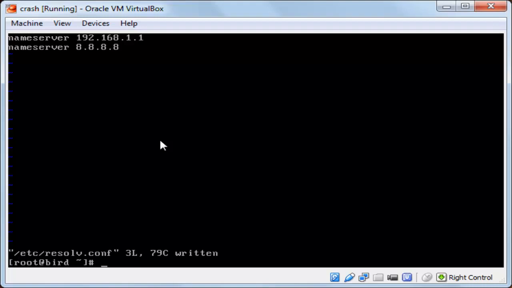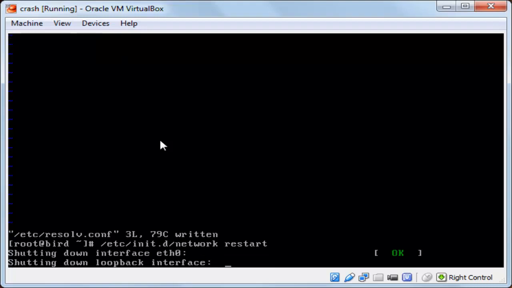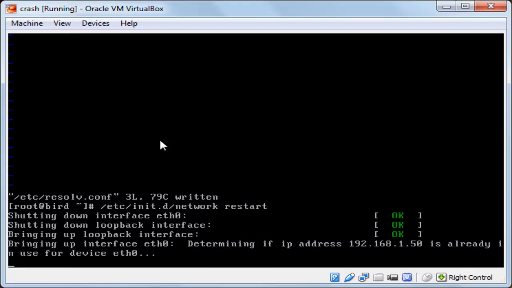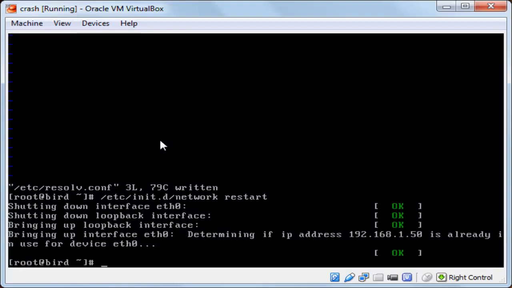and then in the end to finish I will type /etc/init.d and then /network and then restart and press enter. As you see, it has restarted successfully.